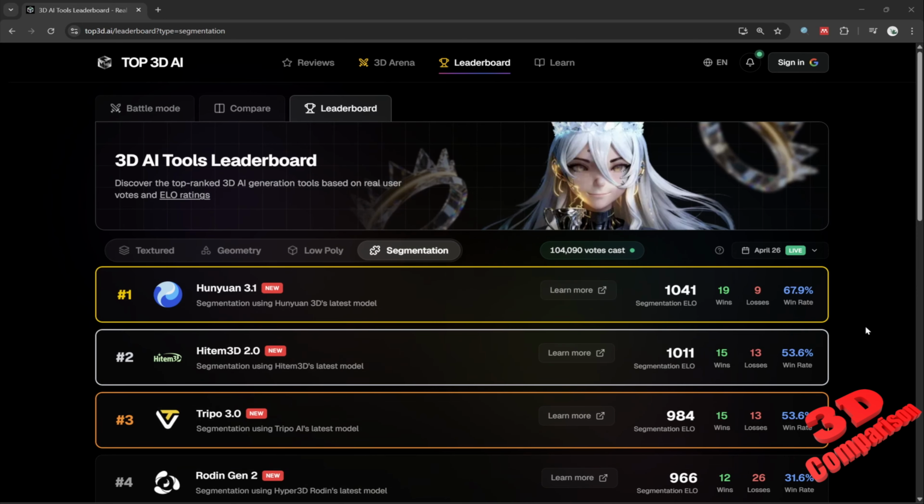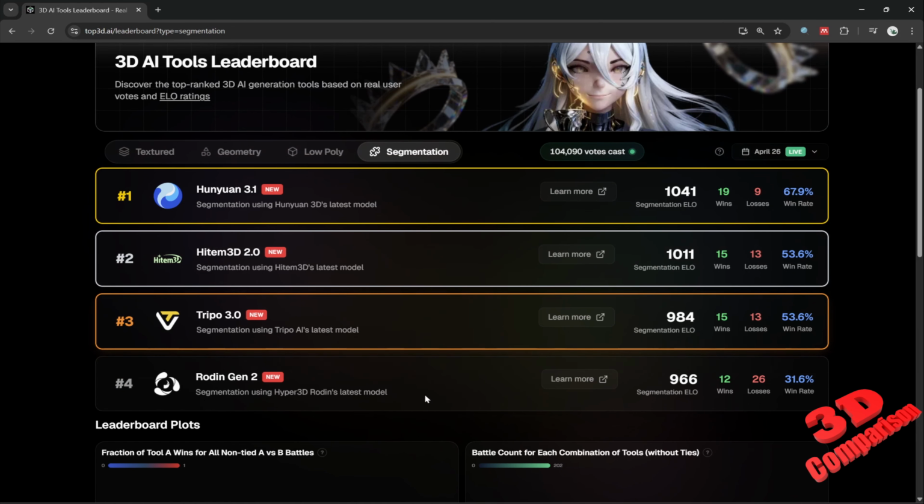Welcome to another video. So 3D comparison, let's take a look over here at Top3D AI. I'm going to analyze the segmentation leaderboards over here. As we can see, there are only 4 models available for 3D generative AI mesh segmentation.